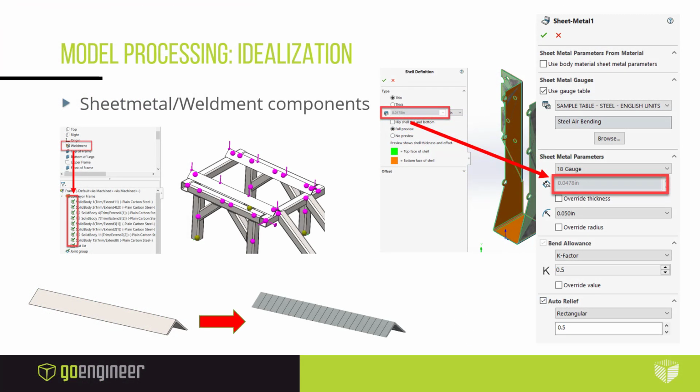The other form of idealization occurs automatically during the creation of the study when you're using either a sheet metal or a weldment component in your simulation study. When a SOLIDWORKS part file is either converted to a sheet metal component or was created using the sheet metal features in SOLIDWORKS, it gains foundational sheet metal metadata, such as thickness, bend allowance, and auto relief information.